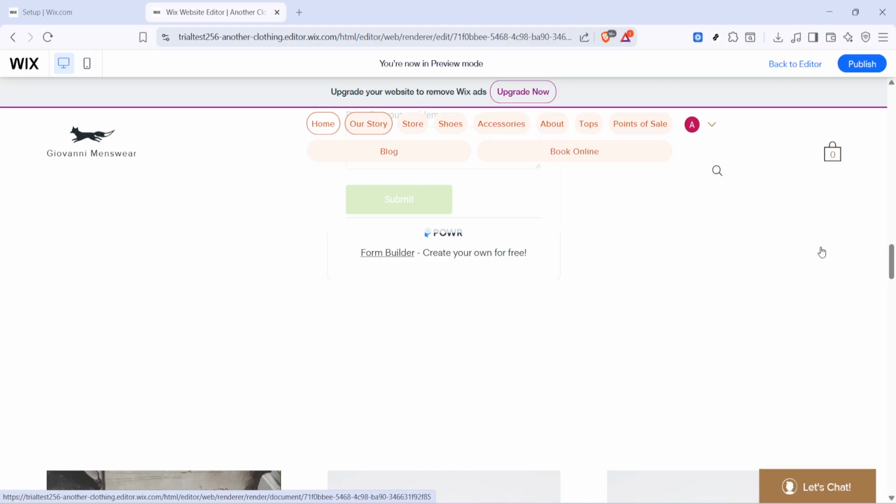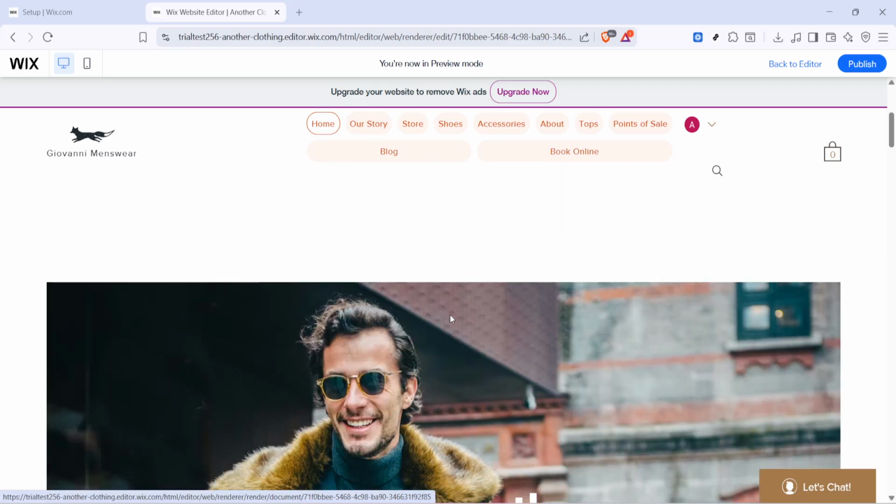That's it. You've linked a menu item to an anchor in Wix, giving visitors a smooth, professional way to navigate your page.